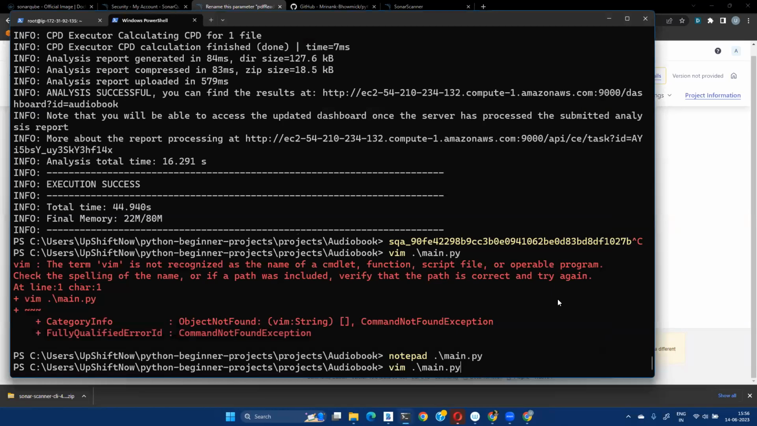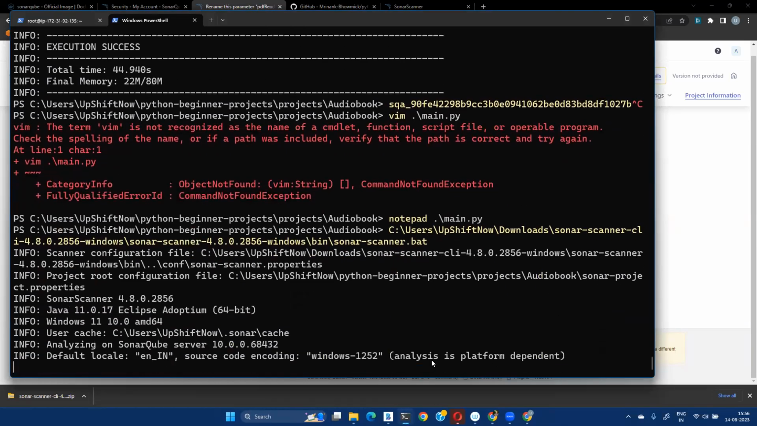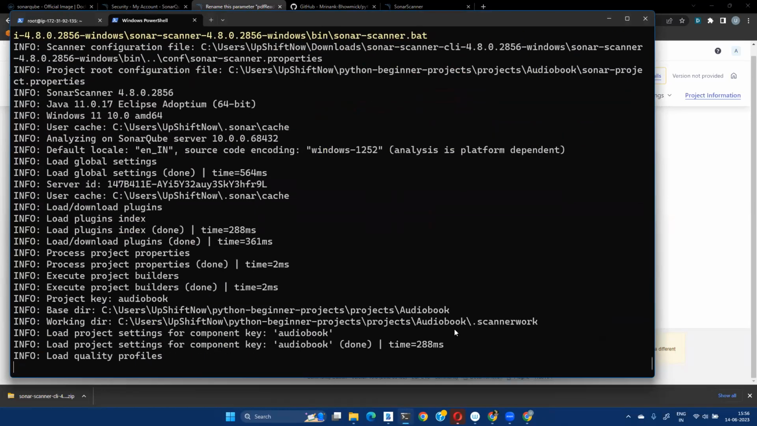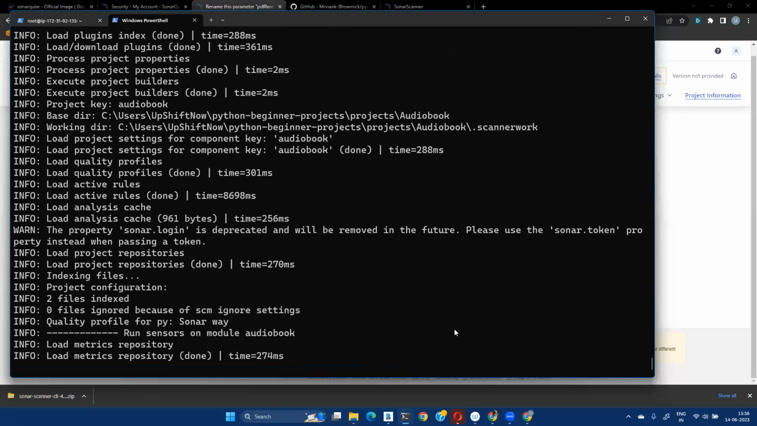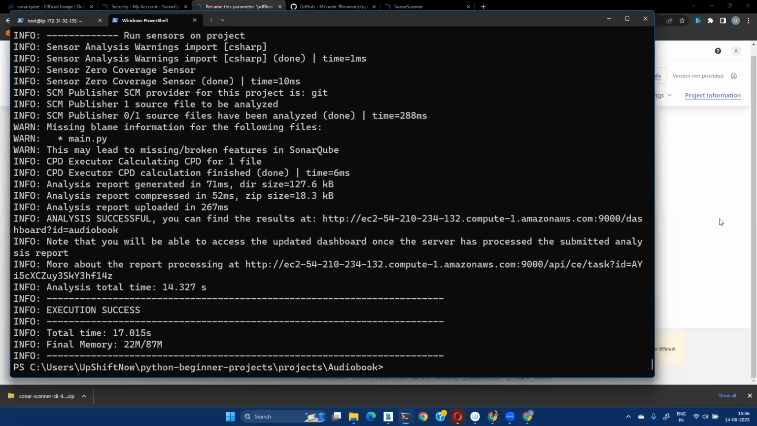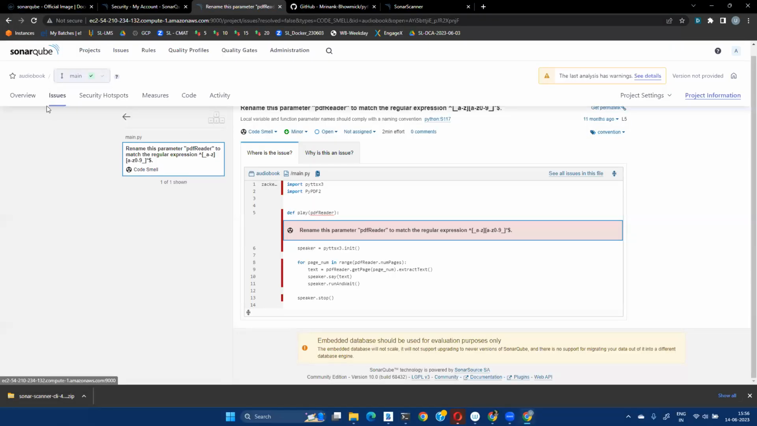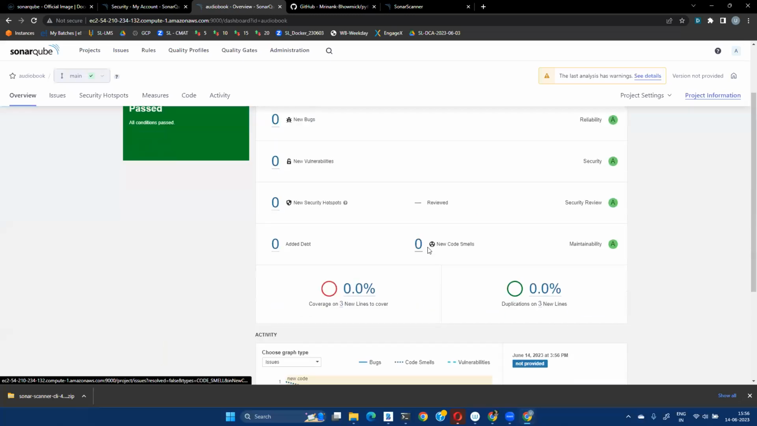And now let's analyze the file again. Yeah, I analyze it again. It's going to take again some time. And execution is successful. If I now again go back to the overview, now it says no problems found because I fixed that problem.